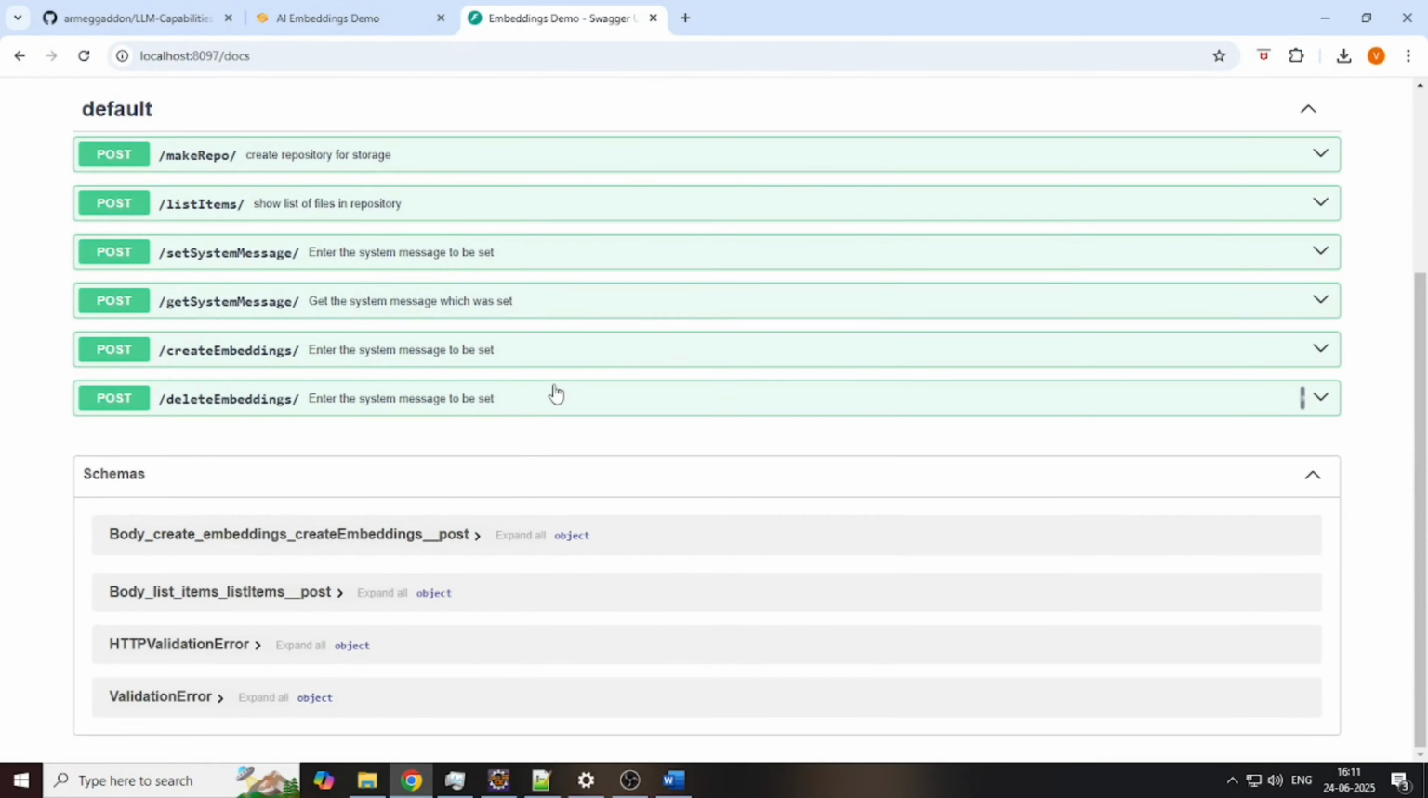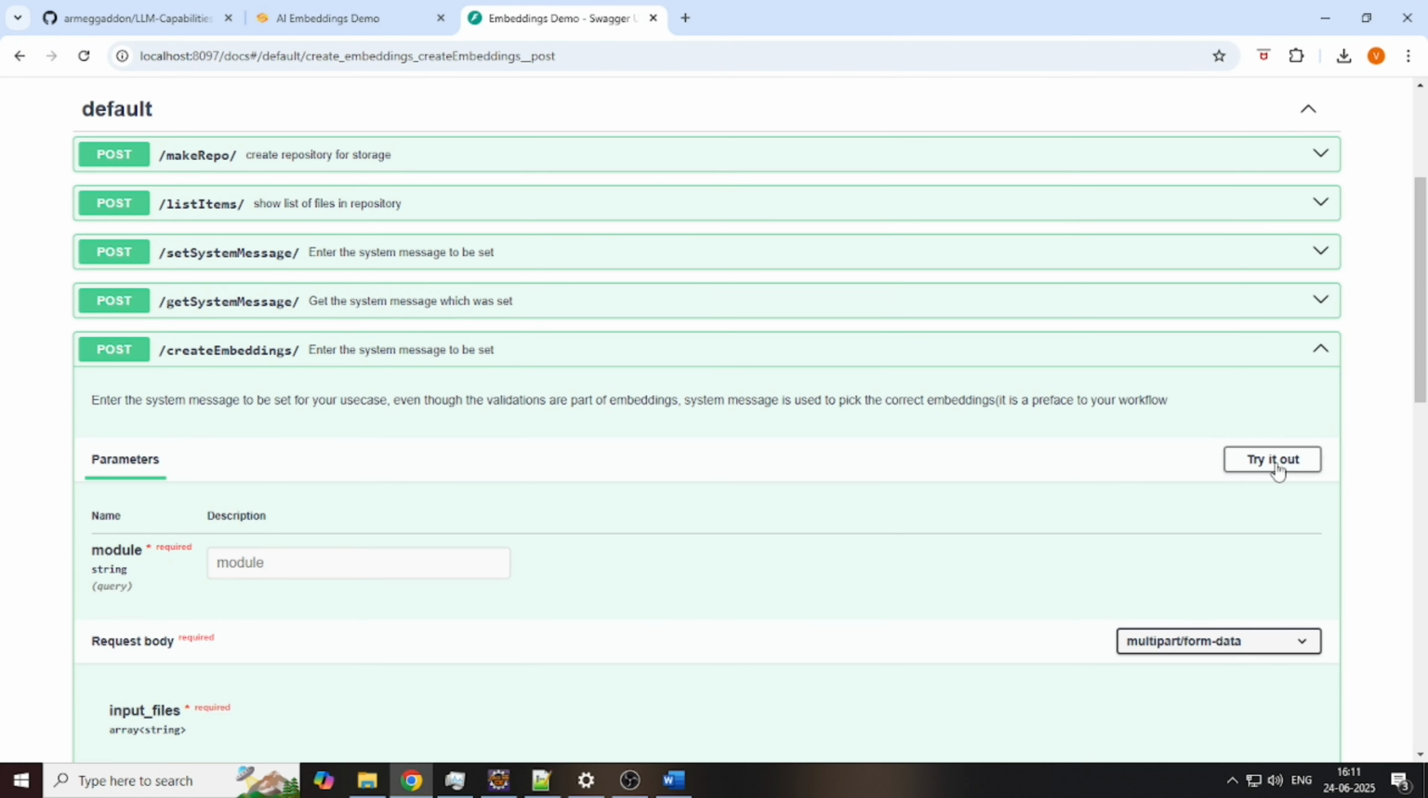So to showcase this, first there is an endpoint. There are many endpoints present. You can check them at a later point. For this demo, if you see, there is an endpoint called create embeddings. This is the Swagger UI, which comes by default in FastAPI.